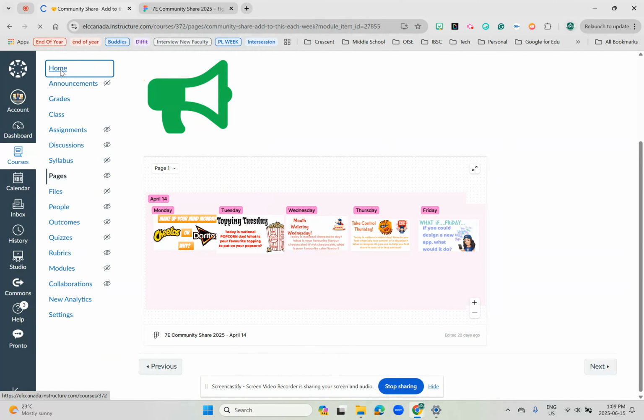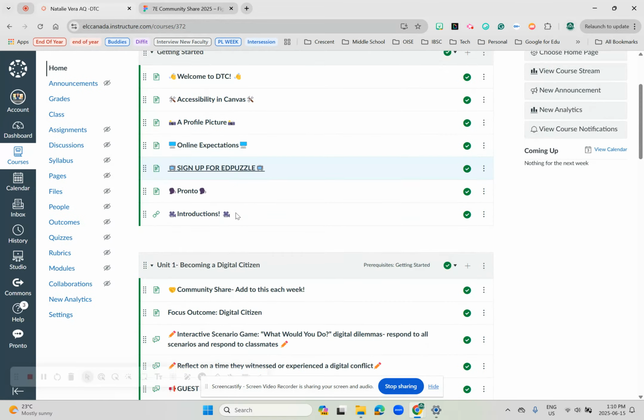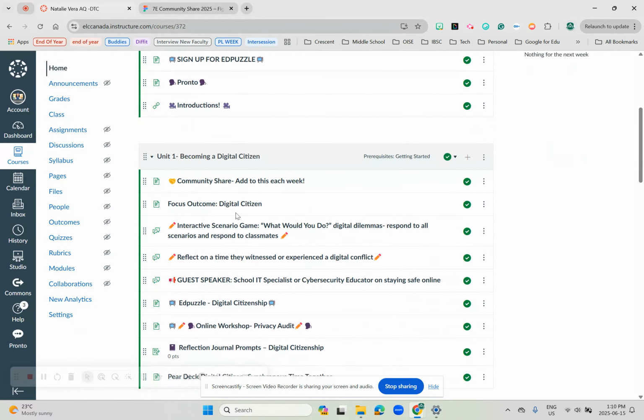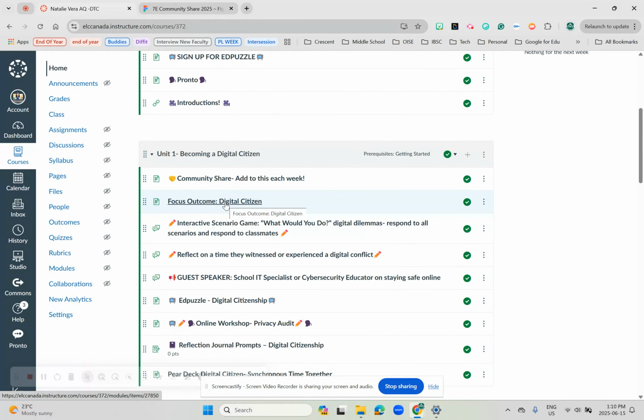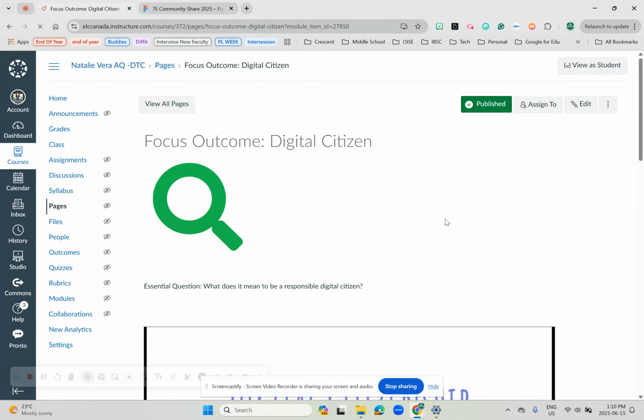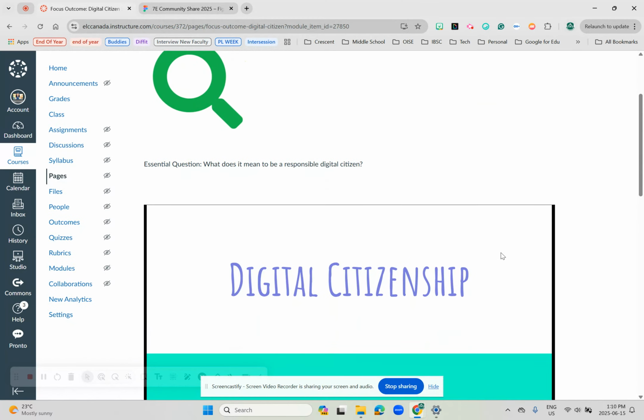Along each module and each unit, there are clear learning goals set out. I've called them focus outcomes. So each module opens with a clearly stated learning objective that aligns with curriculum expectations. And these goals are repeated and reinforced through both the instructional content and assessments, helping students understand what they're working towards and why it matters.